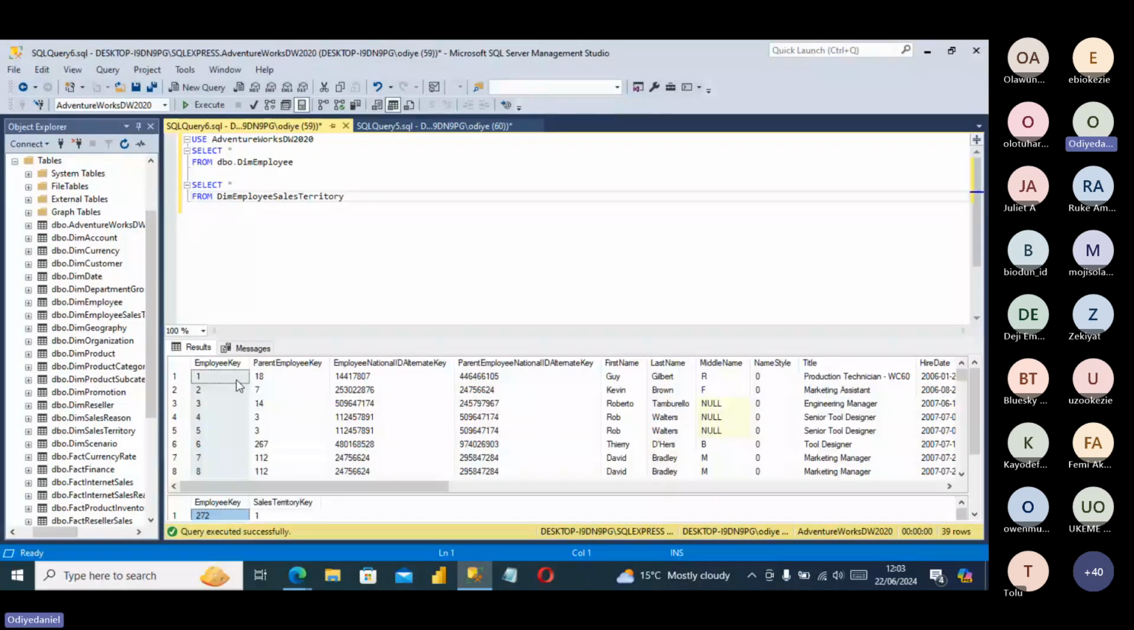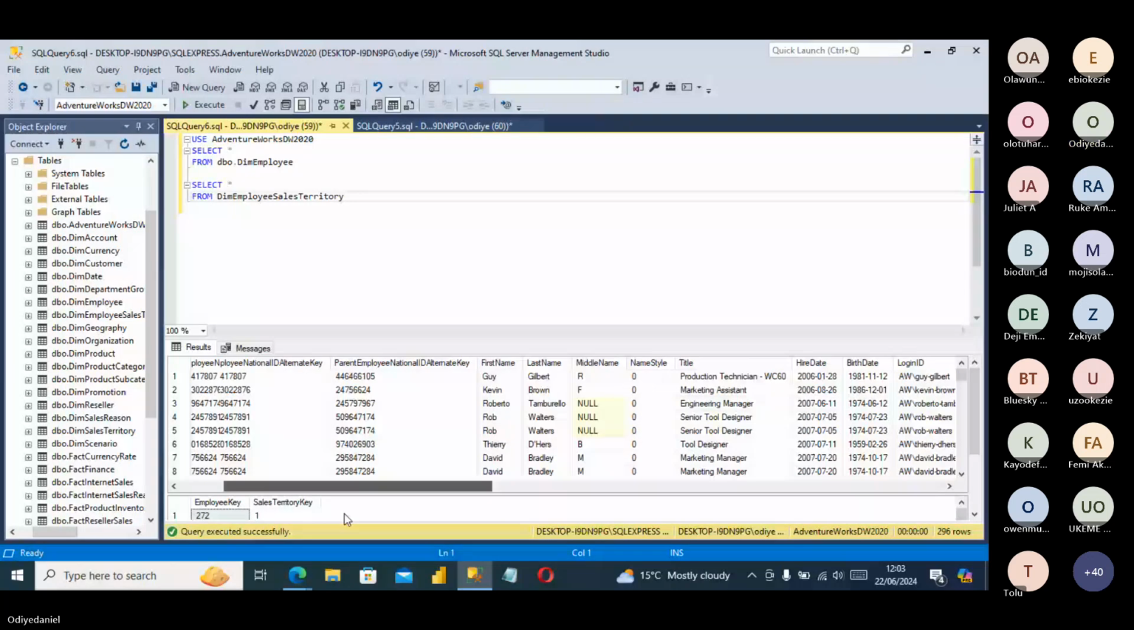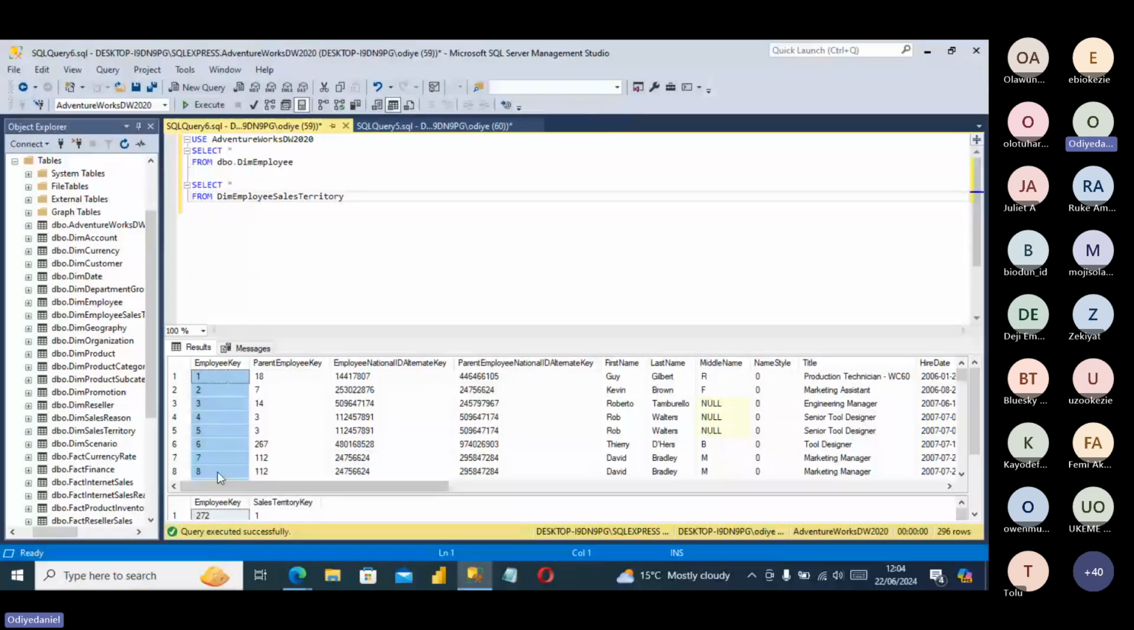These two tables, what relates to them, like we said, SQL makes use of a relational database. So what relates to them is the employee key. Those are the two things that relate to this table. No other thing. This one, sales territory key, is not present in the dim employee table. So what relates these two tables is the employee key.